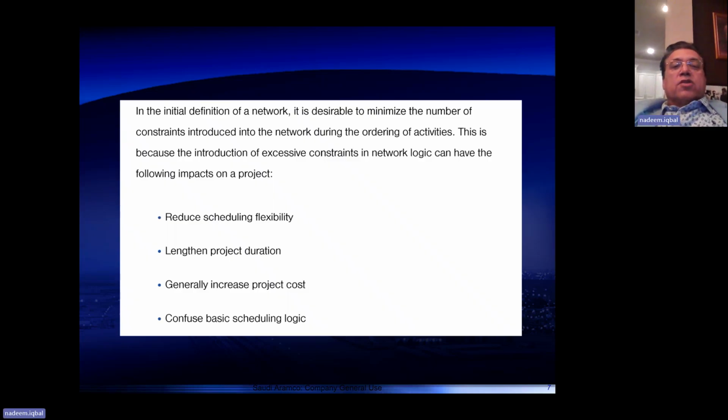In the initial definition of a network, it is desirable to minimize the number of constraints introduced in the network during the ordering of activities. This is because the introduction of excessive constraints in the network can have the following impacts on the project: reduce schedule flexibility, lengthen project duration, generally increase project cost, confuse basic scheduling logic.